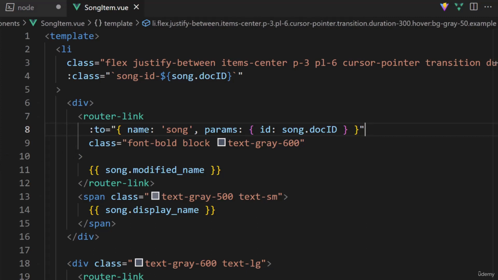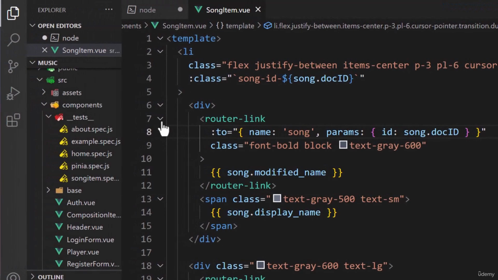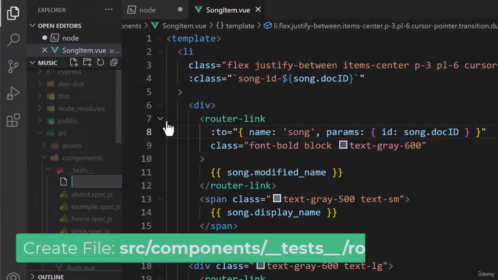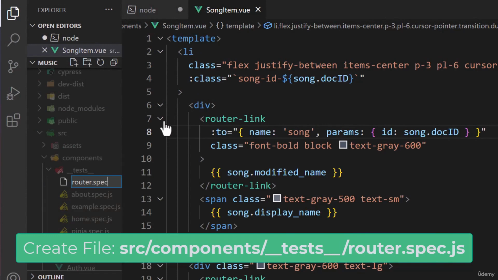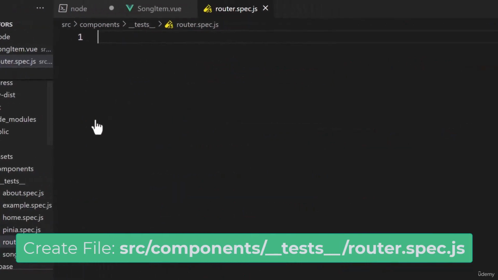We'll create a test file for testing the router. We could add the test to the song item test file. However, we're not trying to test the component specifically. We're trying to test if the router works. It makes sense to put tests for the router in a separate file. In the tests folder, create a file called router.spec.js.